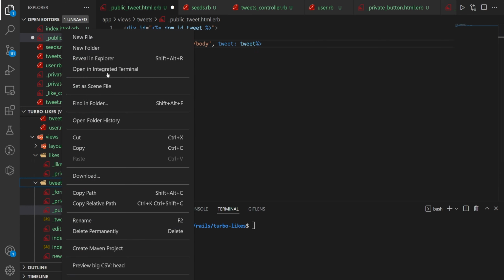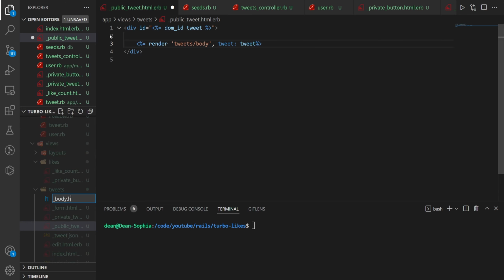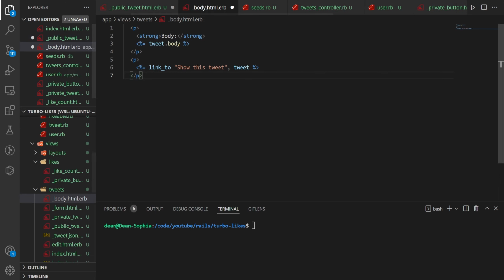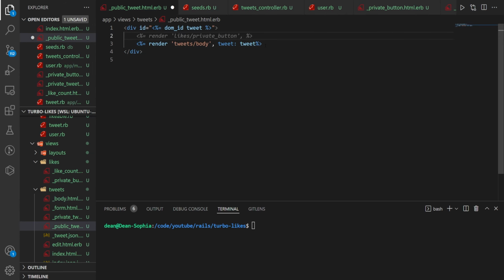And then we can create a new file here with a _body.html.erb. We'll paste this in and save it. We can come out here, and then above this, we can do a render for the likes/like_count, where we pass in a tweet of the tweet.